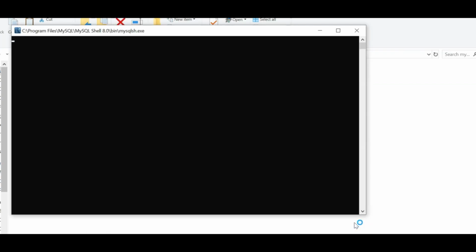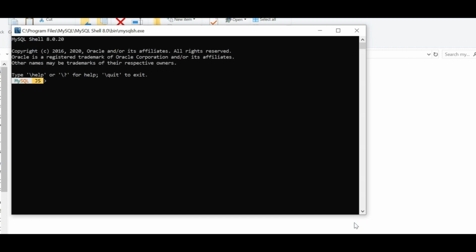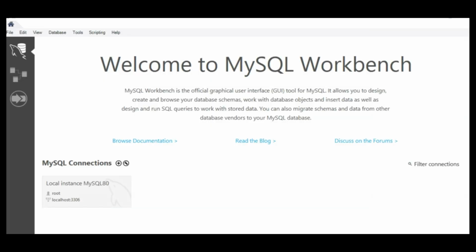Now it is the MySQL shell. If it displays this message, it means your MySQL installation is successful. Now here it will also open the MySQL Workbench. So in the next session we will go through MySQL Workbench.